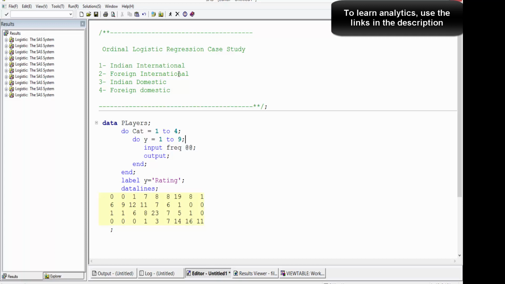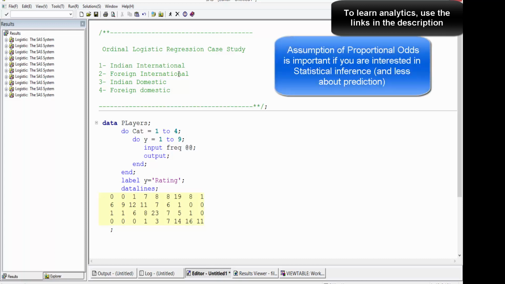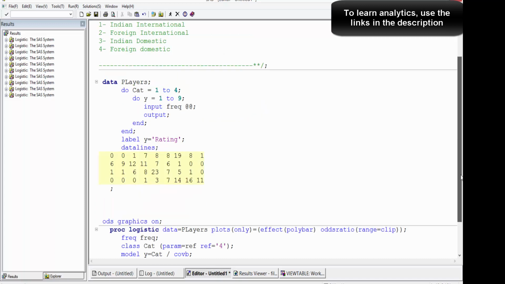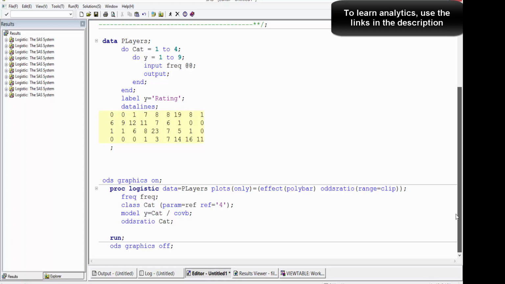Now, one of the assumptions of ordinal logistic regression is the assumption of proportional odds. I'm not going to get into the details of what proportional odds are, but from a prediction point of view, that assumption is not that relevant. But if you want to explain and understand how your independent variable affects your dependent variable, then that assumption is quite important. Okay, I'm going to build the model.